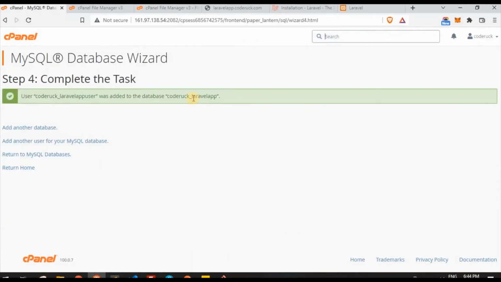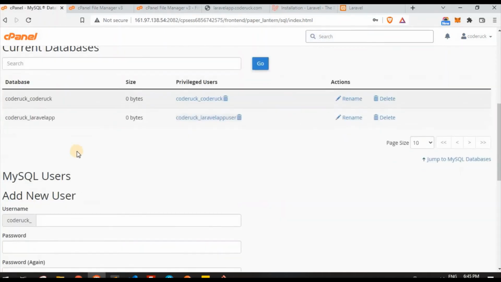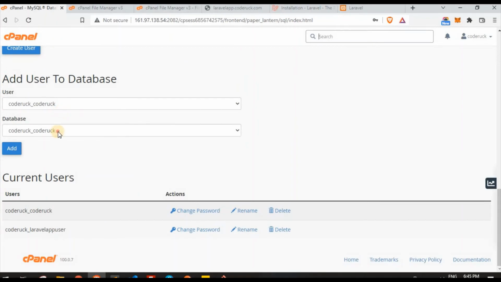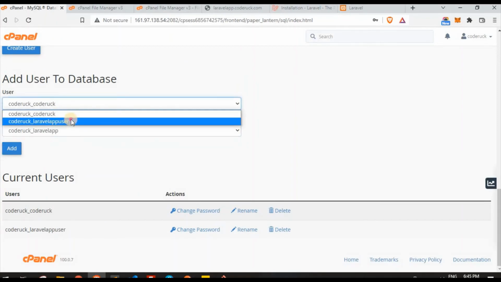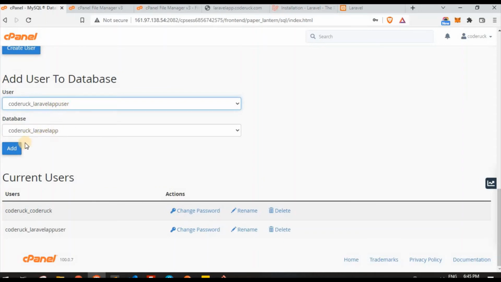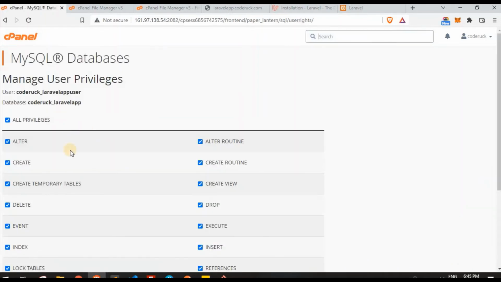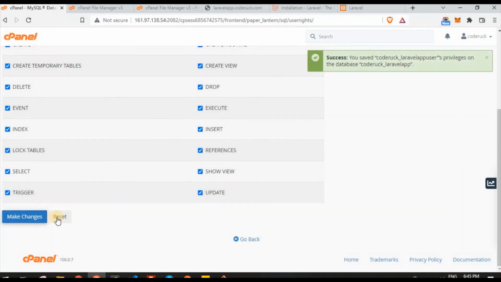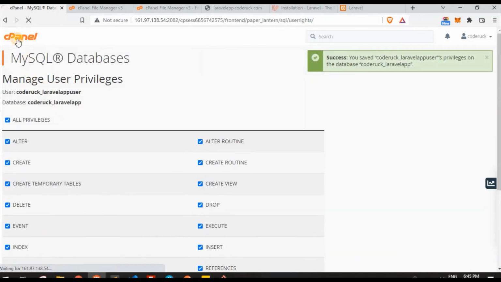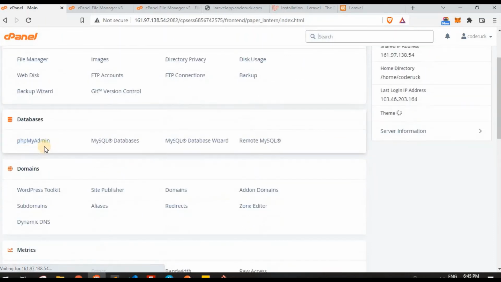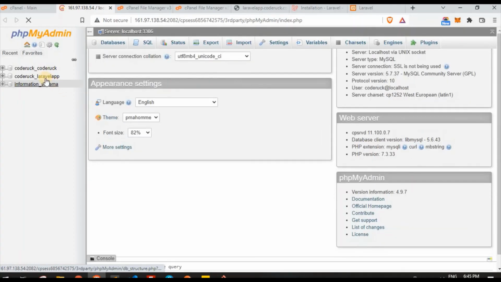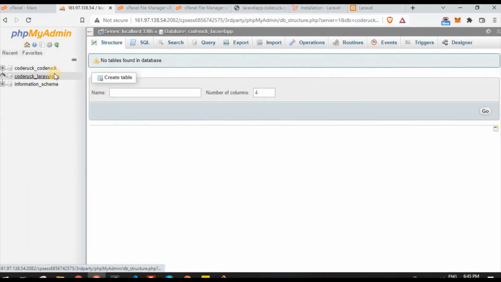Make changes. Okay, and the only configuration you have to do next is to connect the user with that particular database. So Laravel app, and this, because the user we created is Laravel app user and the database was Laravel app, so we have to connect these two. So we click make changes. Okay, once it is done, we'll go to our home dashboard, and once we click on phpMyAdmin, you will be able to see the database which we have created. So this one is the database which we have created now.